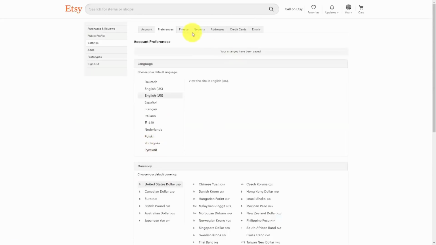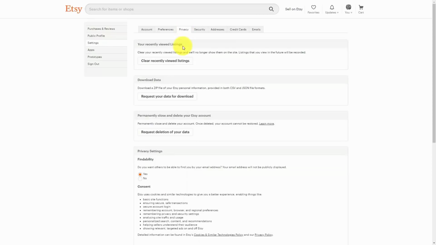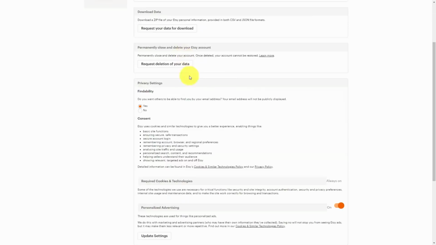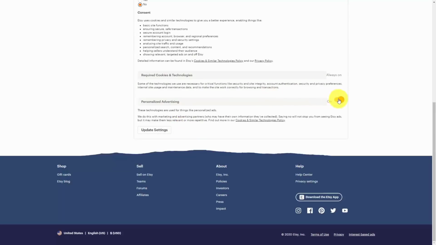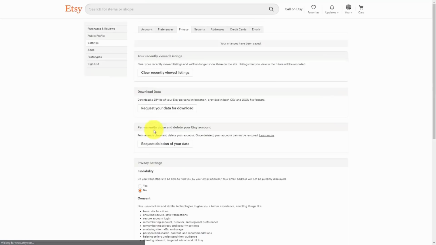You then have privacy settings. And you can go through these areas to make sure that Etsy is handling your data correctly. And you can indicate whether you want others to be able to find you by your email address. If that's not something you want, you can indicate that by saying no when you are going through and updating your privacy settings. If you don't want to receive personalized advertising, you can turn it off. And once you have completed your privacy settings, you can click Update Settings.